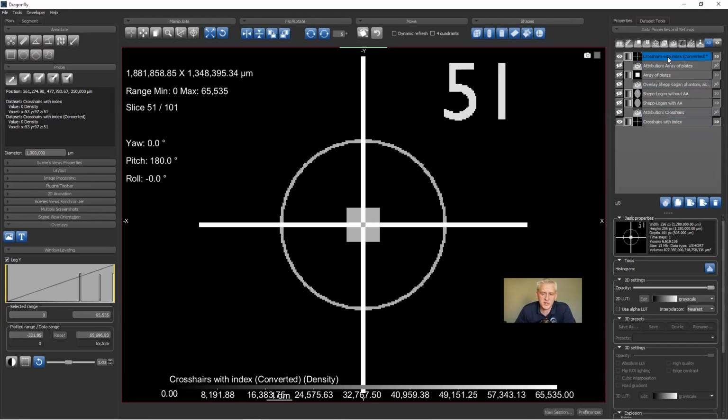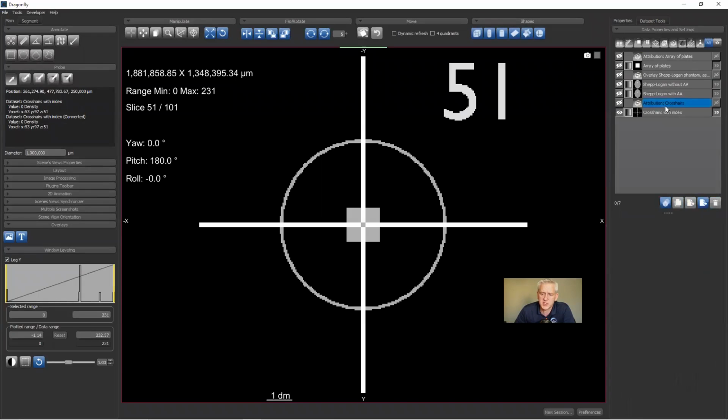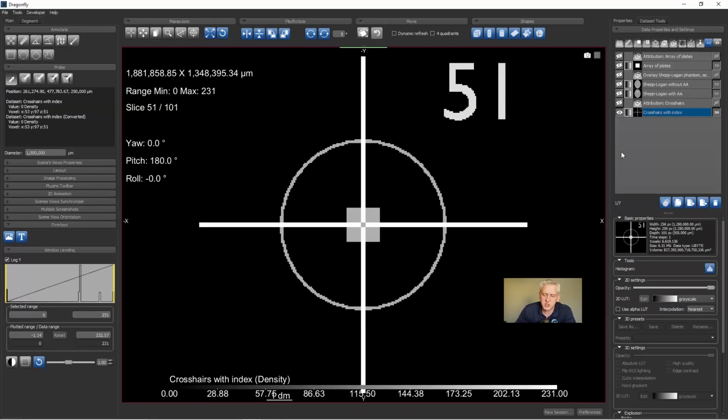And that's really all I want to say about crosshairs. I'm sorry, about convert today. Now I'm going to select the converted data set and remove it from my workspace. Now, the next thing I want to mention is invert.